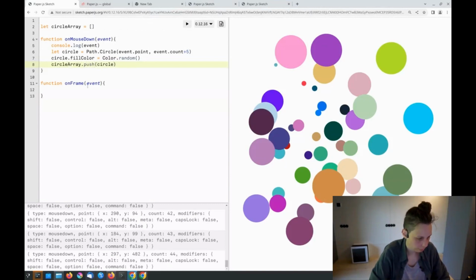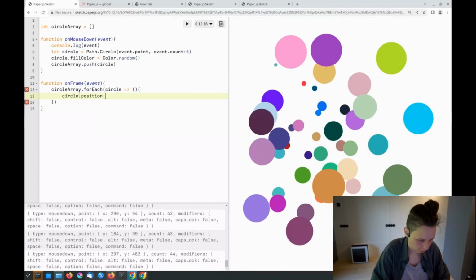And we could drop them all to the floor, or let them rise. Oh yeah, let's rise them up like bubbles maybe. So I say circleArray.forEach. I'm not sure if you code JavaScript, but this is like a streamlined for loop basically. So for each circle that is in the circle array, I can say circle.position. We only want to change the y-axis. Y minus 1, right? So we go to the top. Does this work? Let's see.